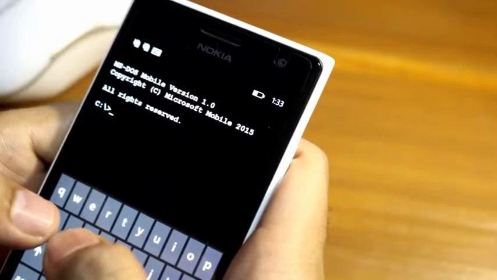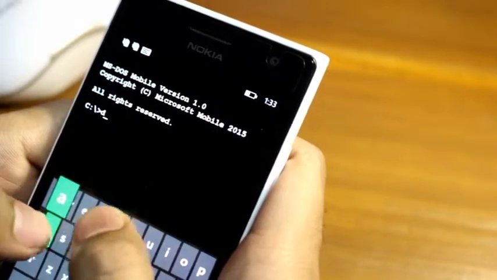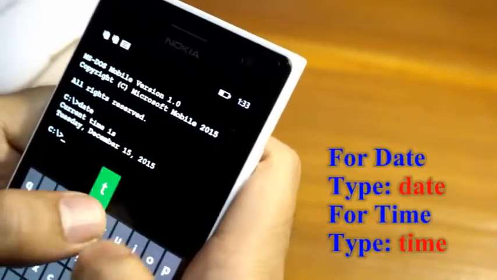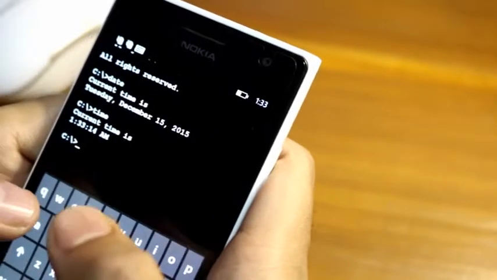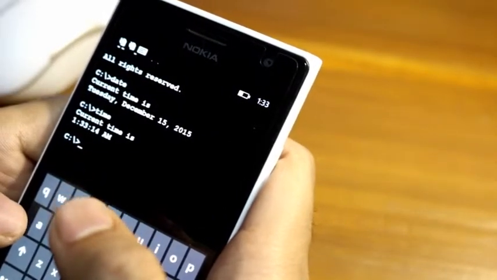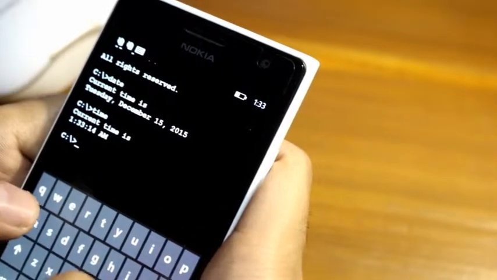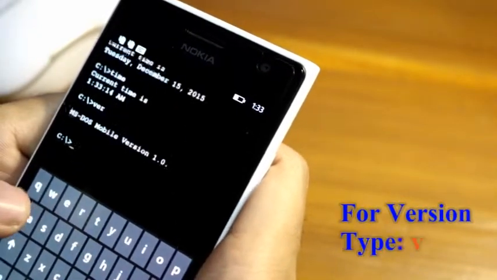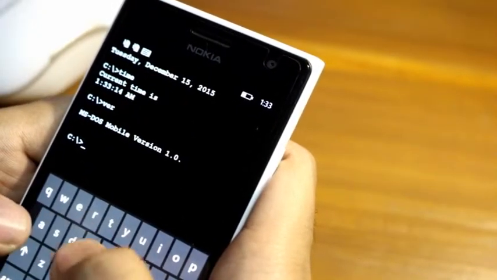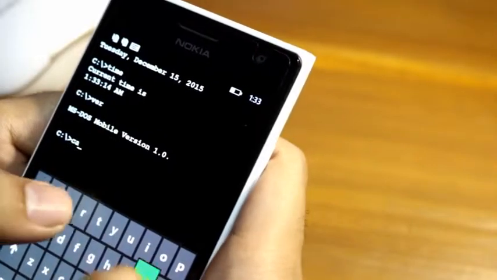To know the current date and time, just type date and time. And if you want to know the current version of your MS-DOS Mobile app, just type VER. Or you can open the DOS camera by typing camera.